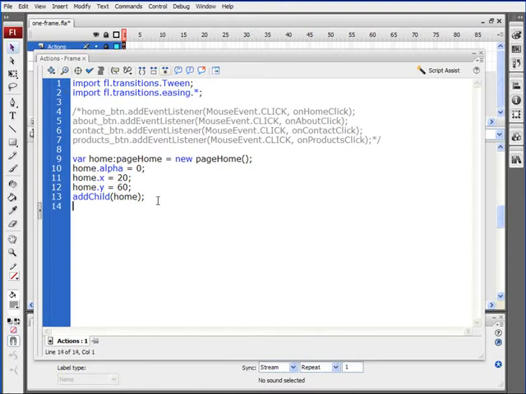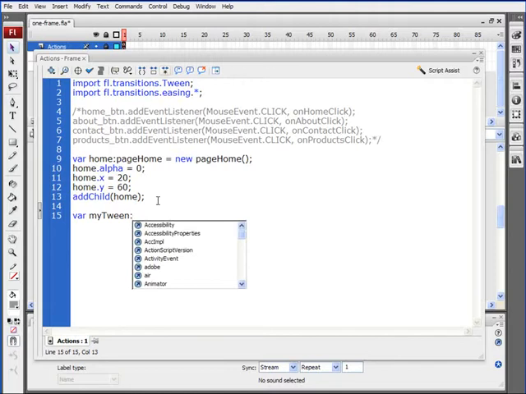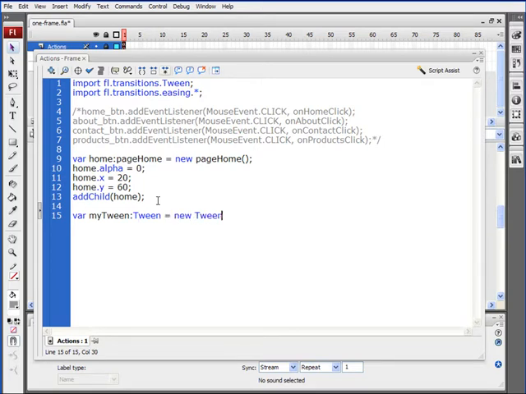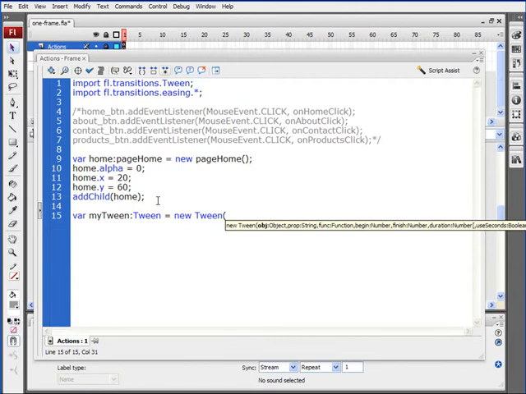So let's skip a couple lines down here at the bottom, and let's create a variable to store our home tween, and let's just call it myTween, Tween with a capital T, just to tell Flash what kind of variable this is going to be. It's going to store a tween, and we'll set this equal to a new Tween. Now, if you've never used the Tween class before, be prepared. There's a lot of things we need to put inside the parentheses here.